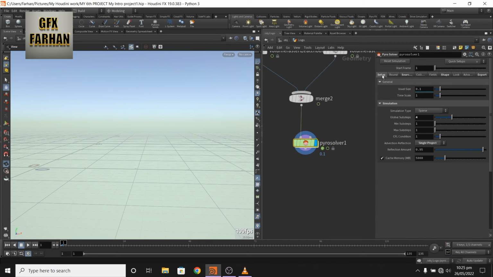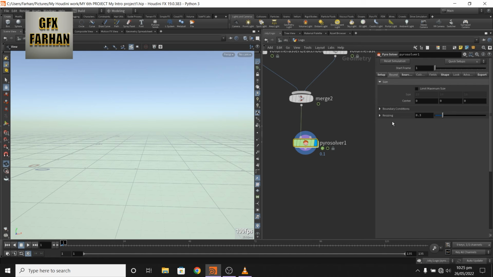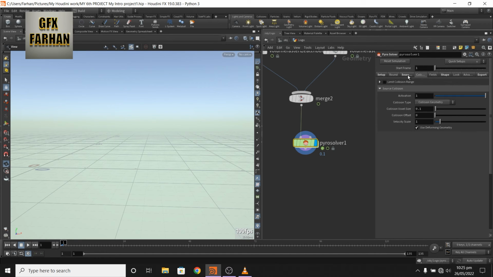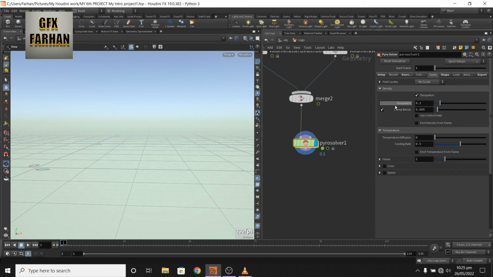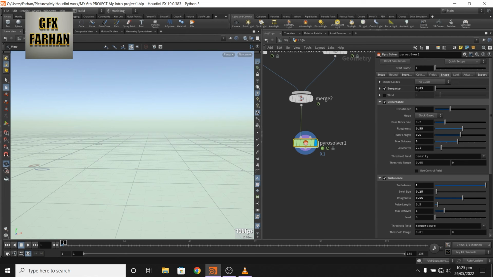In my Pyro Solver, in setup, my global steps 4, also single project advection reflection. Nothing in sourcing, nothing in collision. In field, my dissipation is 0.1 and my buoyancy is 0.03. I keep it low because I don't want my smoke to go up. So my buoyancy is 0.03. This is my disturbance 3, block base 0.2, 0.55, 0.5, and max octave 5.